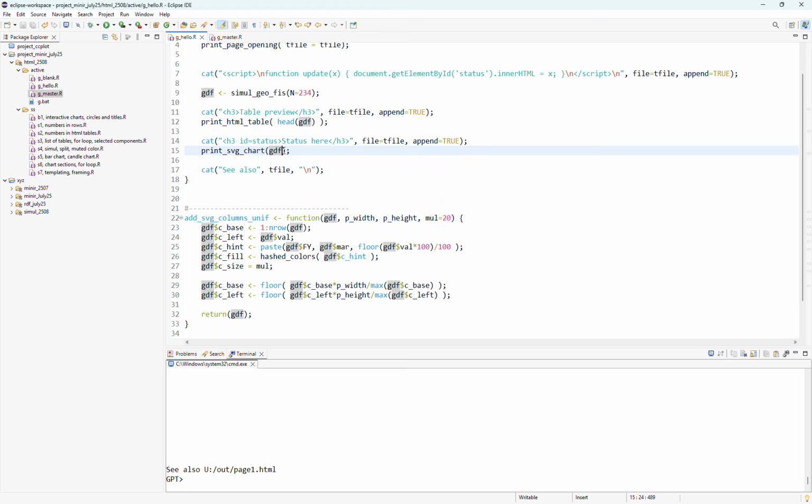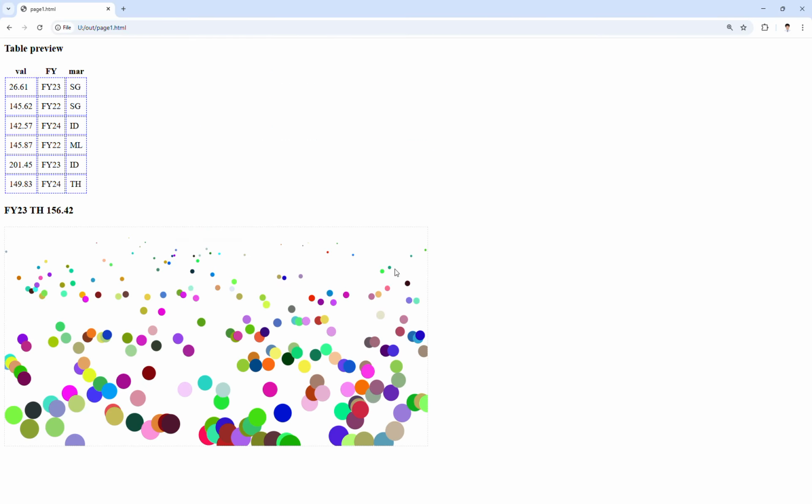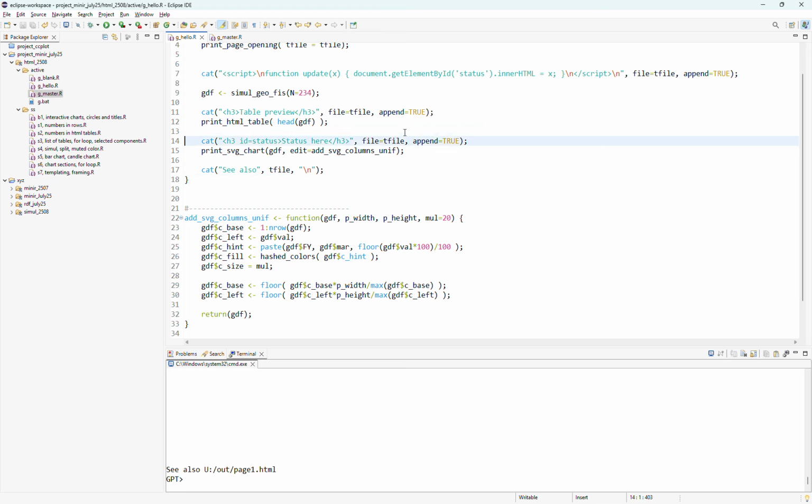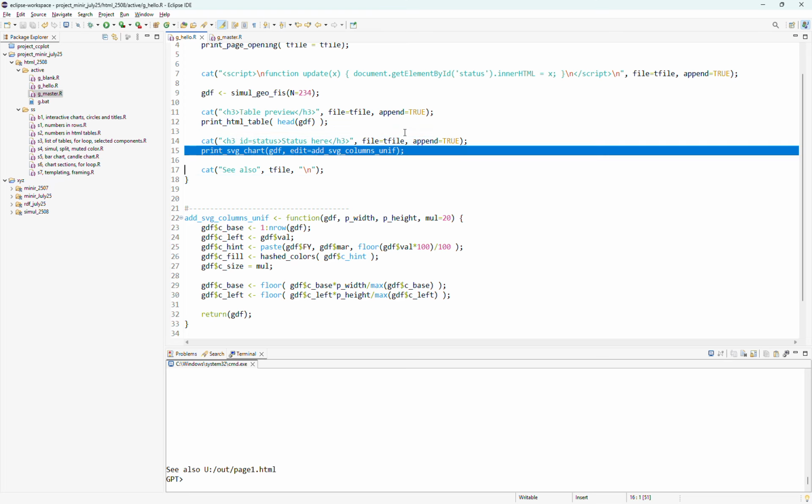So edit will be this new function I just wrote here, and then I run the whole thing again. And then if you run the chart, it will look like this. And then you click on the dot, it will still be the same, but it's just the appearance of the dot is different.